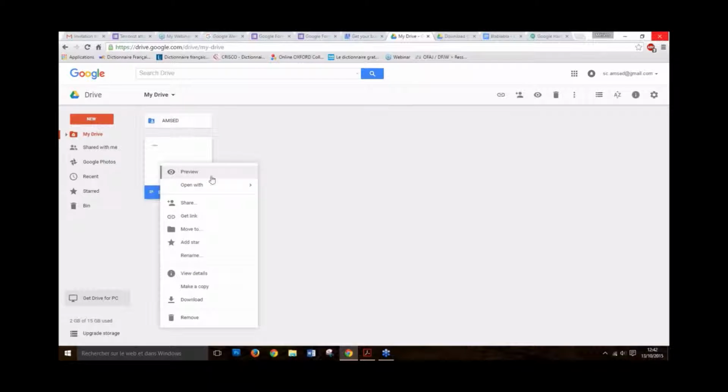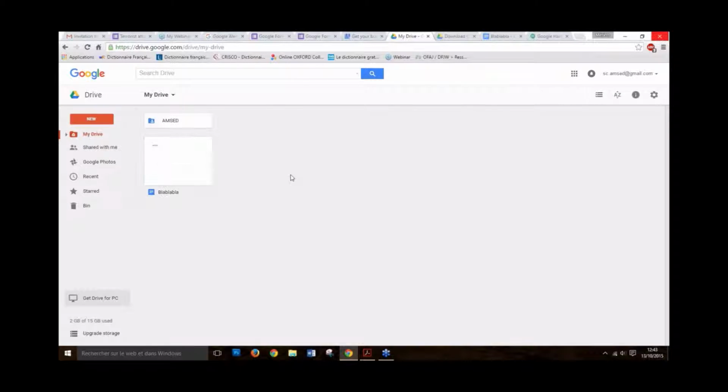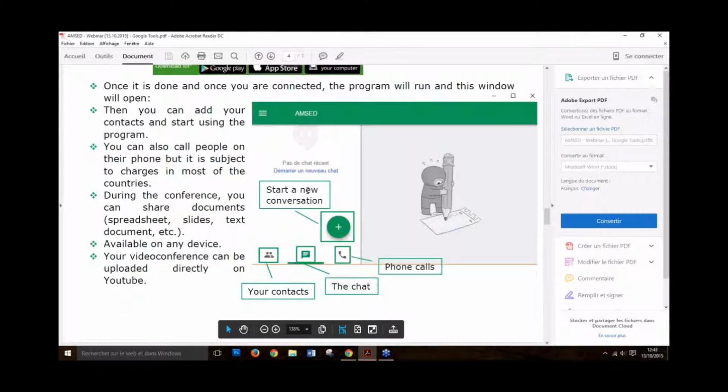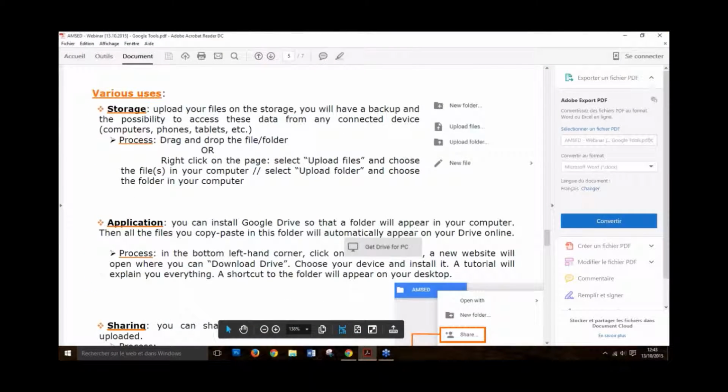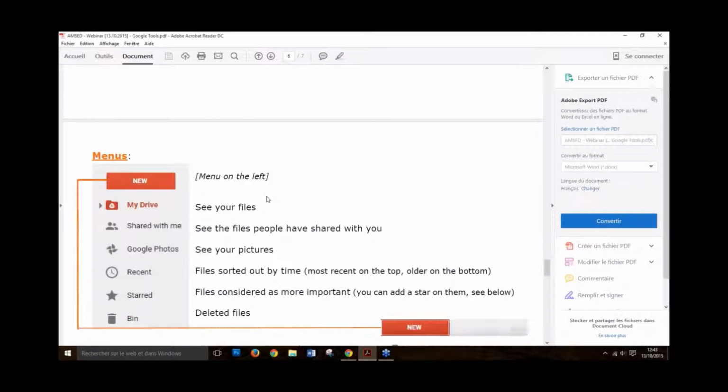It's pretty much the same for the files, except that you can make a copy and you can preview it if you want to see how it looks, which is an option you have on Google Docs and Google Slides as well, but you can do it here too. Okay, so I think for Google Drive, that's it. Storage, application, sharing, sorting.